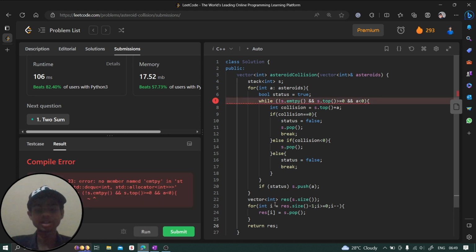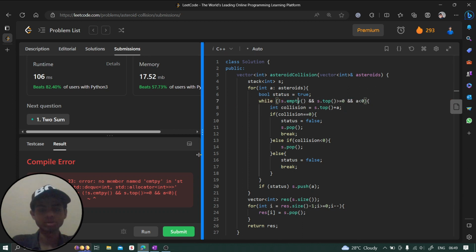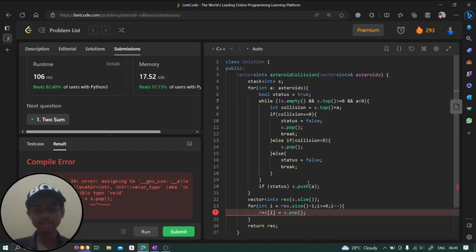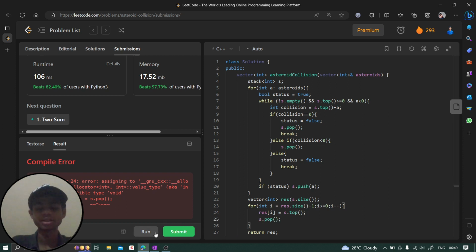So instead of doing that, I'm just taking the reverse order, right? It's saying that empty and s dot top is greater than 0, is less than 0, so there is no method s dot empty, it's empty. Right? Now it's gonna work. Let's see. And one more thing, s dot pop, right? Pop is gonna give something, and we just need to return it, right? Now let's see.